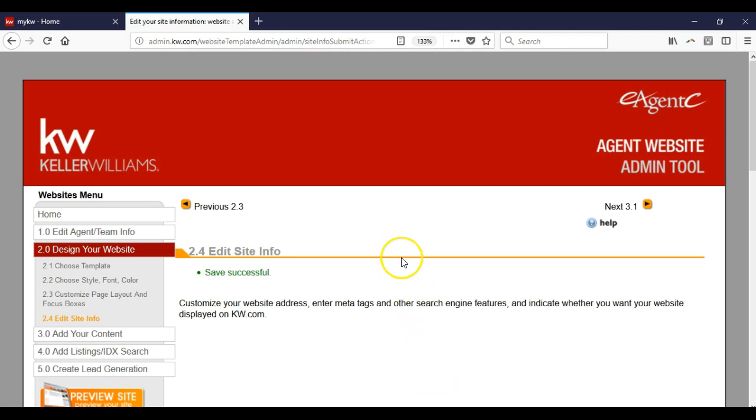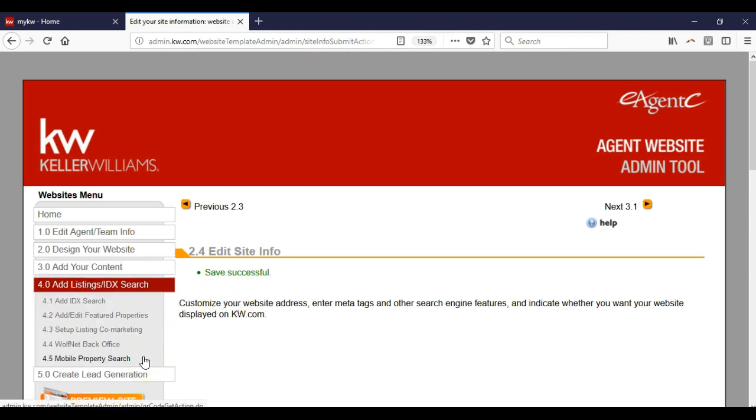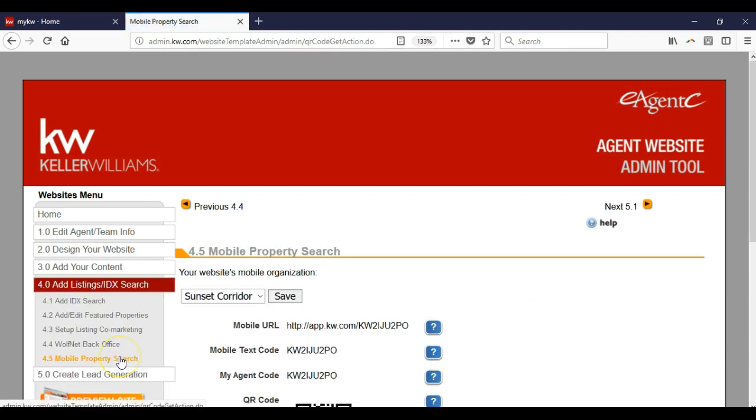Now the final thing, now that we've done a little bit of maintenance on the app, is to actually find what our app info is. So under here we can click on 4.0 for Add Listings IDX Search, and then 4.5 for Mobile Property Search. So 4.0 and then 4.5 in this case.